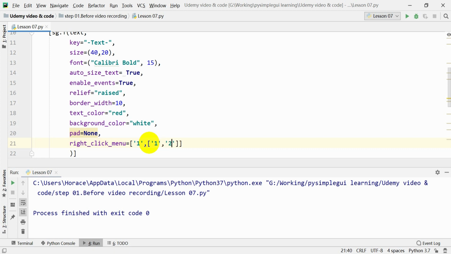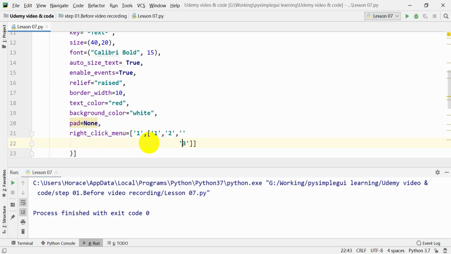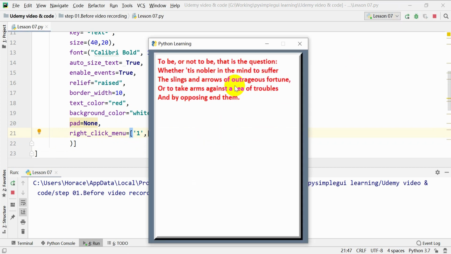For this, let's just write 1, 2, 3. And now, if we run it and right-click it, there will be 1, 2, 3. However, if you click, nothing happens because we didn't code anything for it.